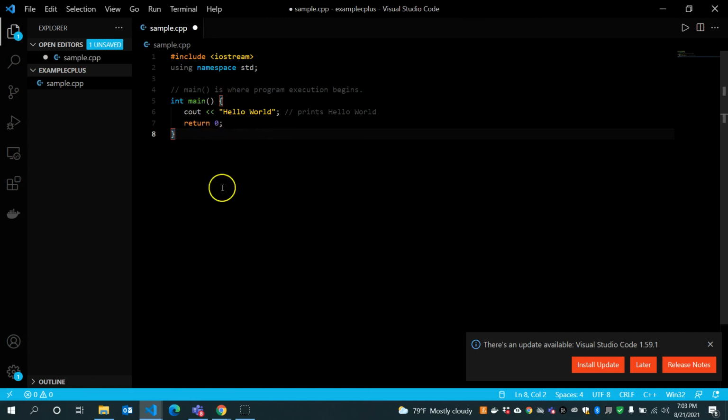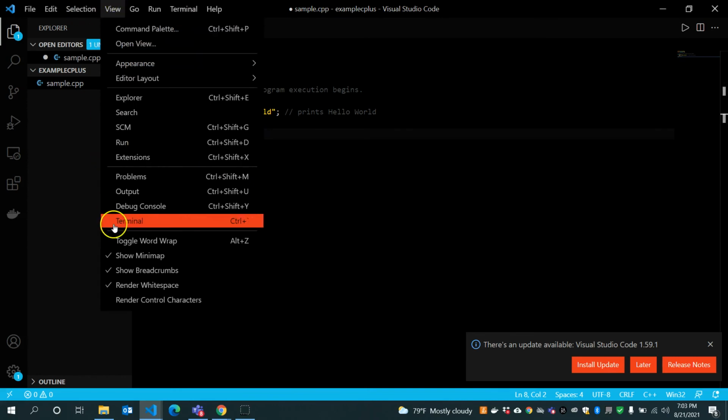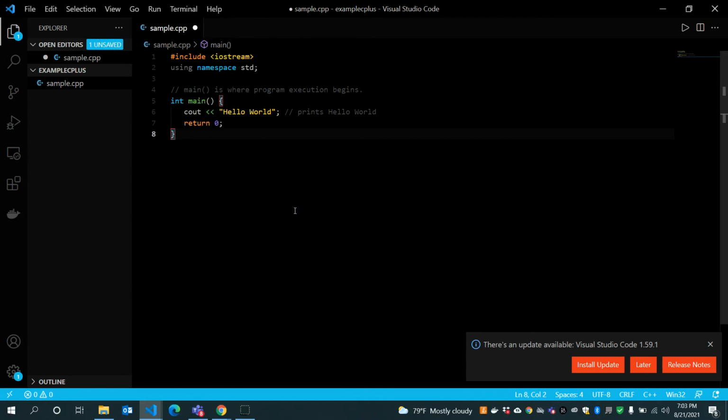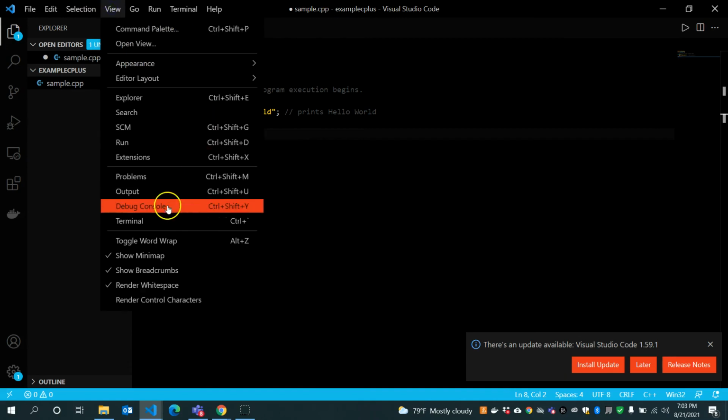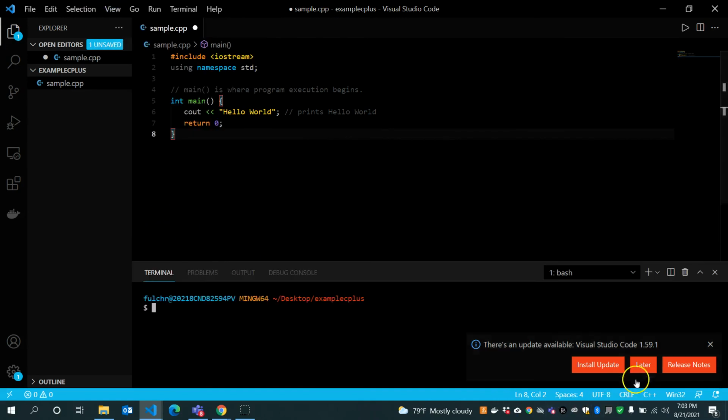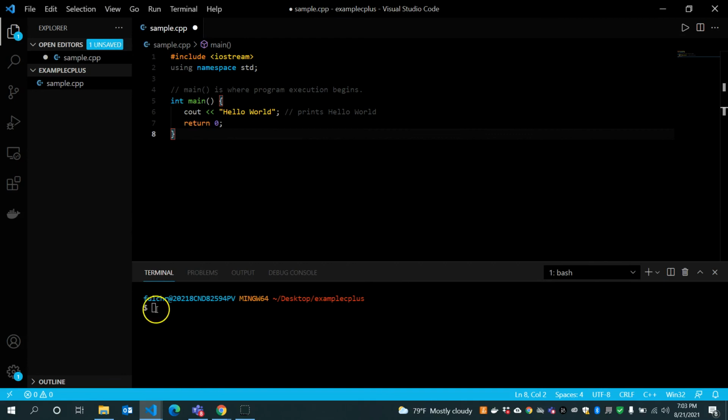What I'm going to do here is bring up my terminal. You can go to view, and then terminal, or you can press Control tilde, which is the key that's under the escape key. Probably the easiest is to go to view and go to terminal.